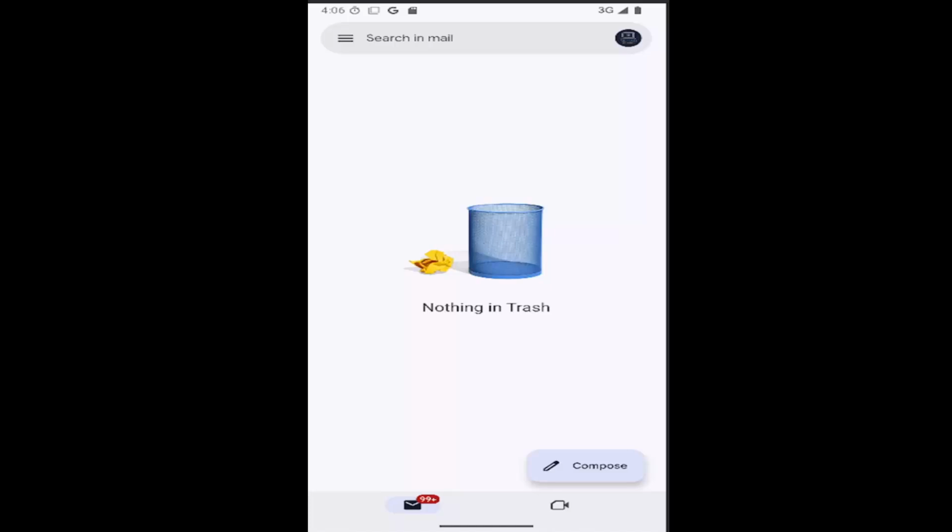In today's tutorial, I'm going to show you how to hopefully resolve if you're not receiving notifications from Gmail on your Android smartphone. So if you're not getting new email notifications, in today's tutorial, I'm going to show you how to hopefully resolve it. And without further ado, let's go ahead and jump right into it.